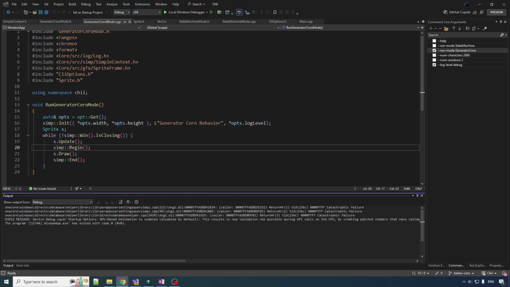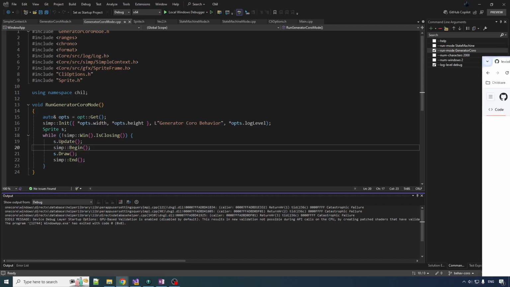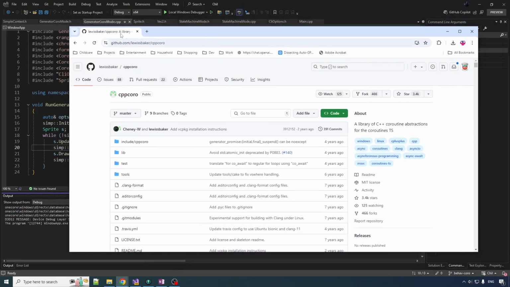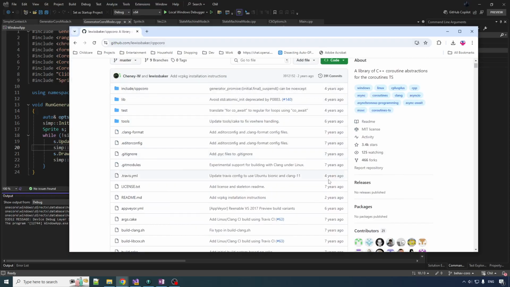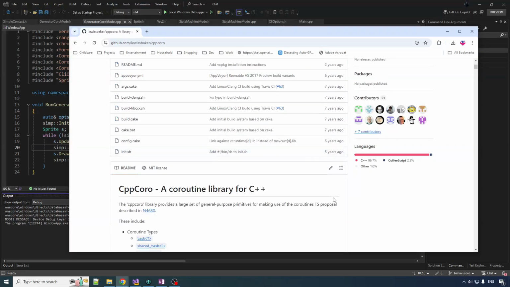So you generally want to use it with a library, either with a standard library, which doesn't really have much stuff in it yet, or a third-party library. And the third-party library that we're going to look at today is cppcoro. It's kind of out of date, so I wouldn't actually use it for anything real, but it's going to be very good for demonstrating just what I want to show in this video.